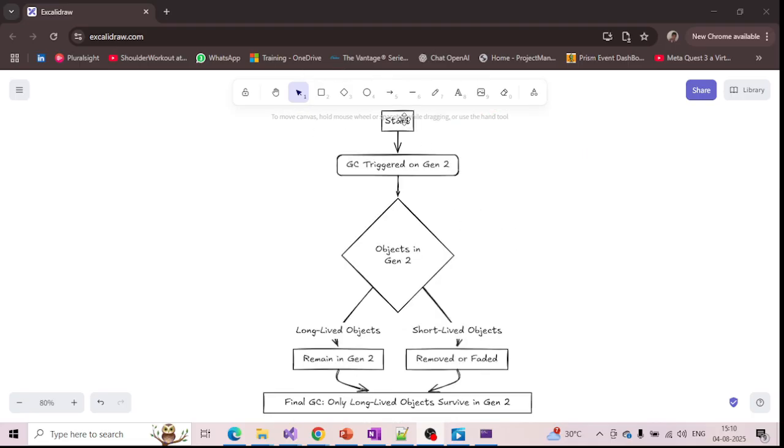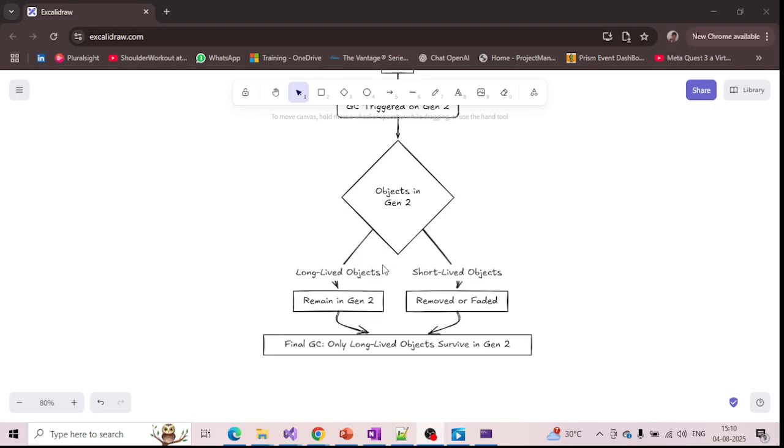So whenever the garbage collector starts, it triggers for generation 0, 1, then 2, and within generation 2 the long-lived objects remain, while short-lived objects get collected and removed. So finally, after garbage collection, only long-lived objects survive in generation 2.